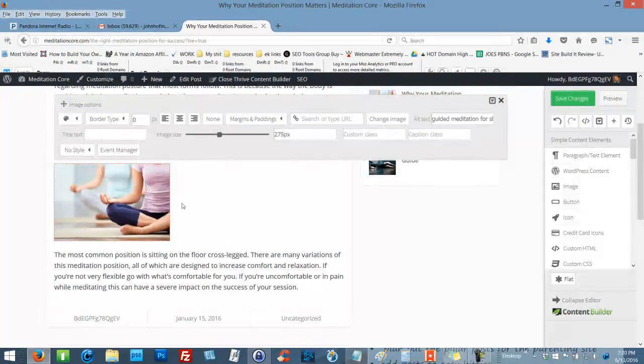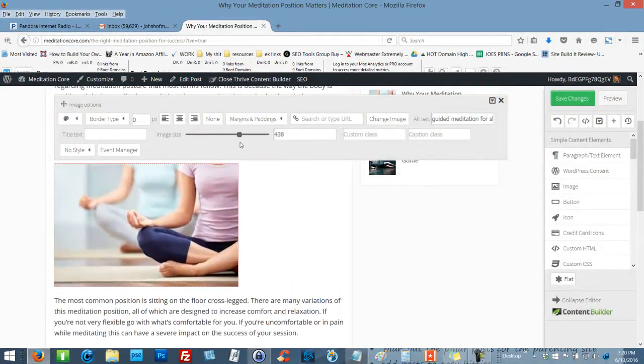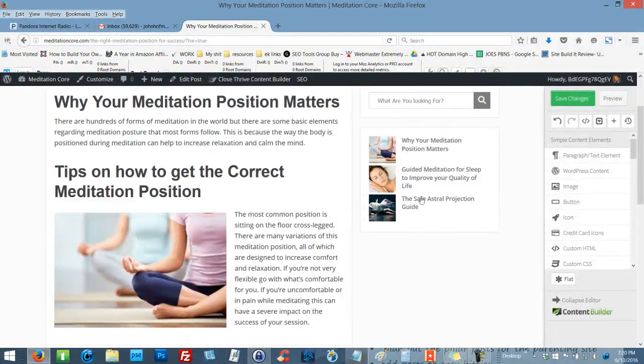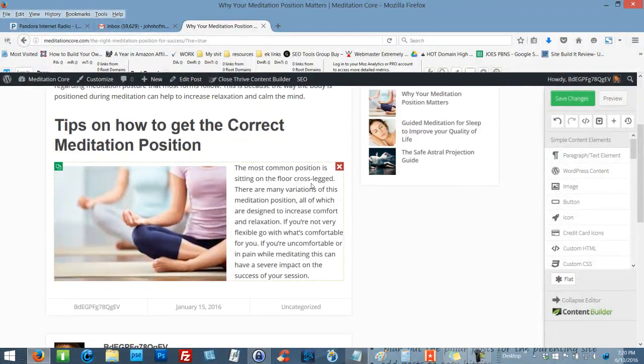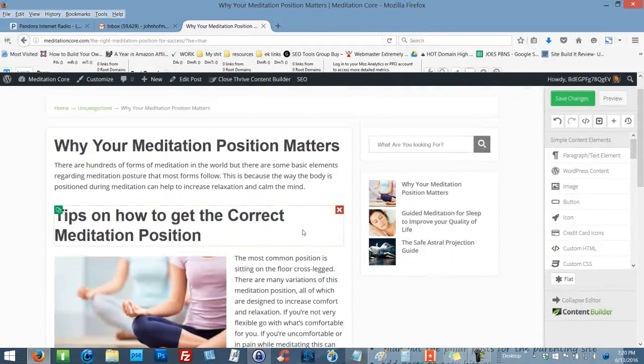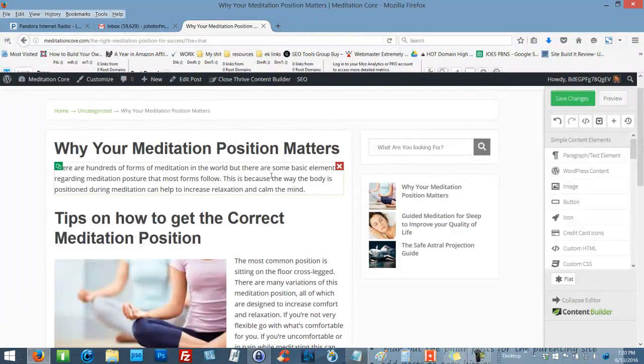It's a little small. Let's see what happens if I make it bigger. Is it going to blur out? No, that's pretty good. Click left and we'll wrap that text around it. I like that a lot. So this is good. The text goes with the picture. It looks good. We have a little intro here.